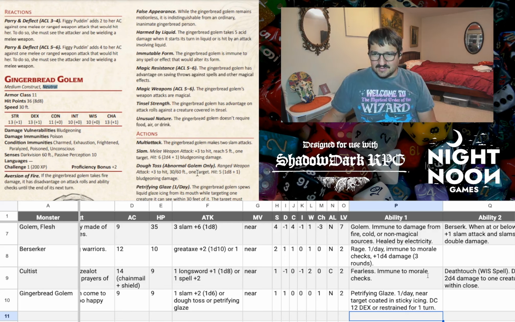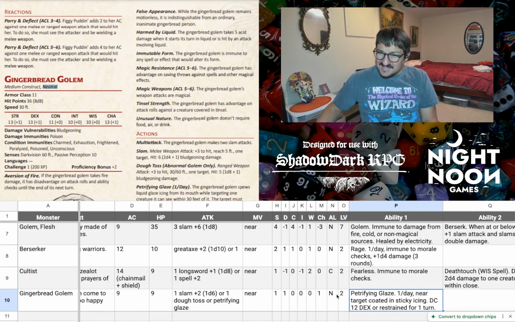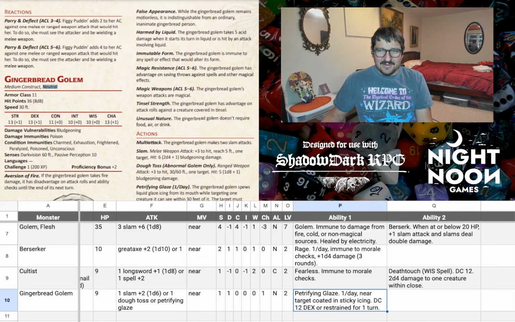And then Dough Toss, which is specific to an altered type of the gingerbread golem, the abnormal golem. I don't think I've seen something like this in a Shadowdark monster before, so I don't have something to directly compare it to. I think we can just bring it straight in as another weapon. Ranged weapon, 3 to hit, 1d8 +1, bludgeoning damage.